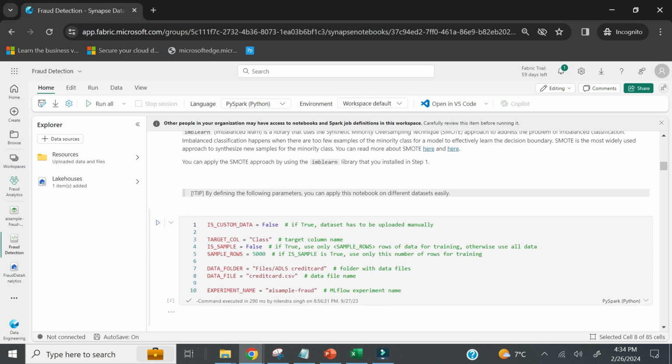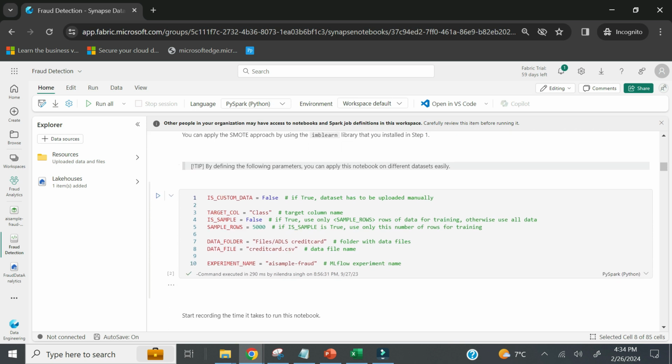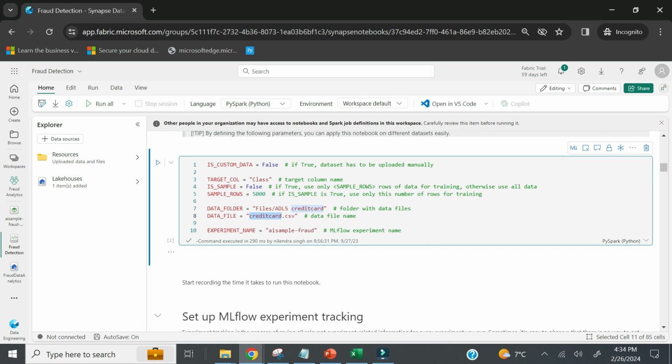Then we have set up some data folder here. We have set up which data file we need to use here, and then we have the MLflow setup, which is the machine learning container. Basically when we do any machine learning experimentation, all the artifacts of that experimentation will be stored in MLflow. So for this particular experiment, we have named it AI sample fraud, and at the end we will see there is a new MLflow container called AI sample fraud created for us, and all the artifacts of this machine learning exercise will be stored there.